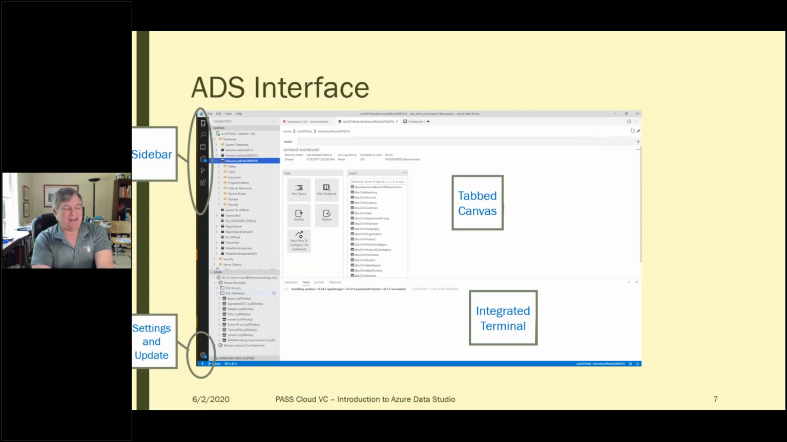The Data Studio interface. And by the way, I am going quickly through these first slides, both because you can get them from the Microsoft website and because we want to get to the demos, right? That's what this is all about. You guys want to see what this thing can do.